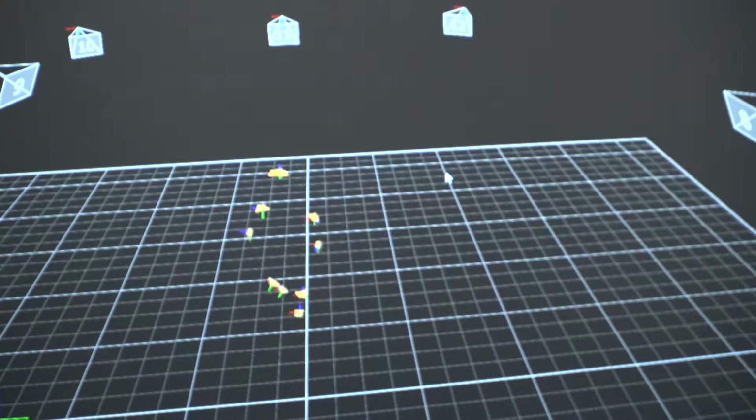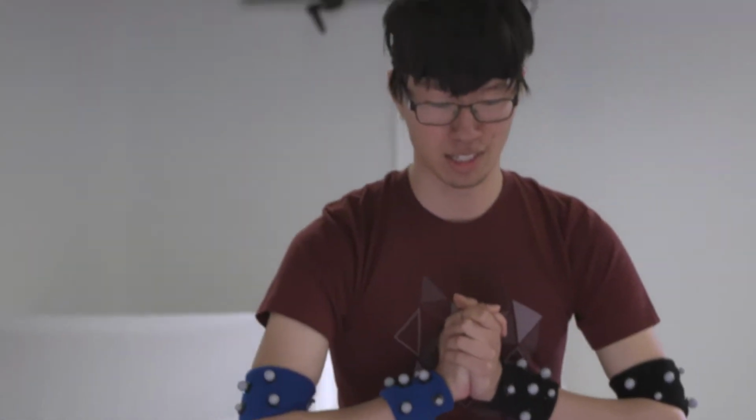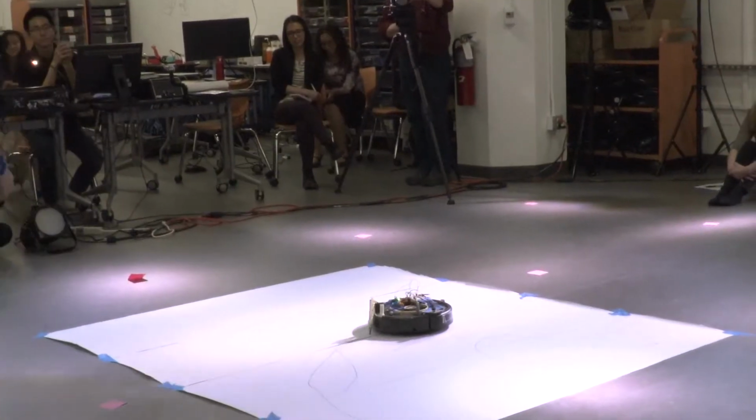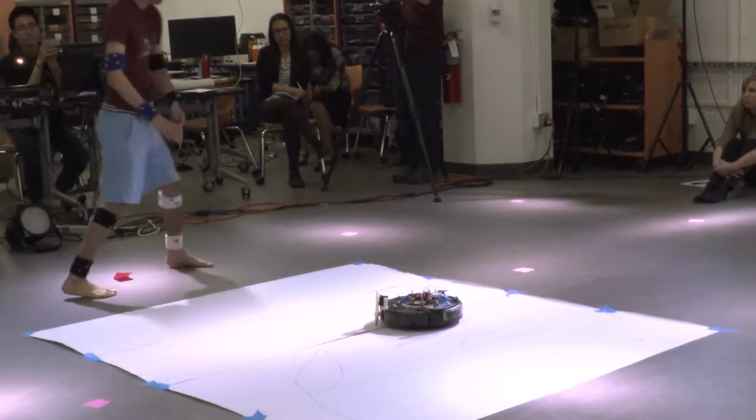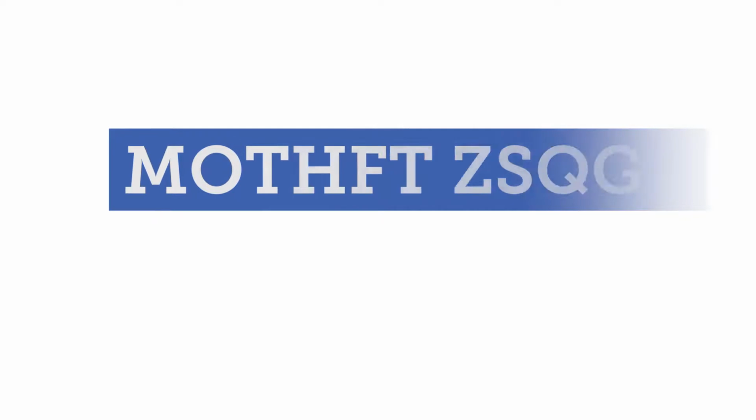What I'm using this for is to control the motion of a robot and make it be expressive and mimic the emotion of a human dancer.